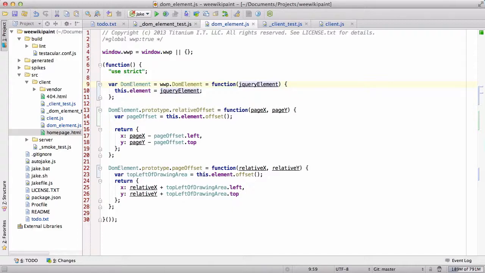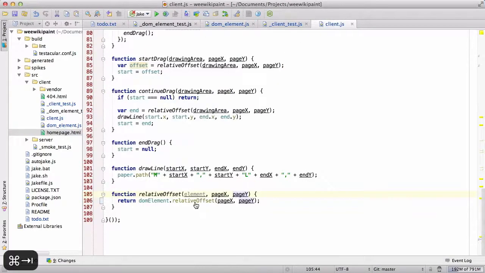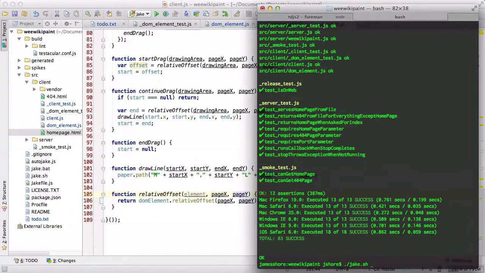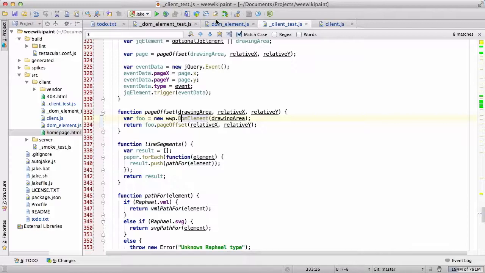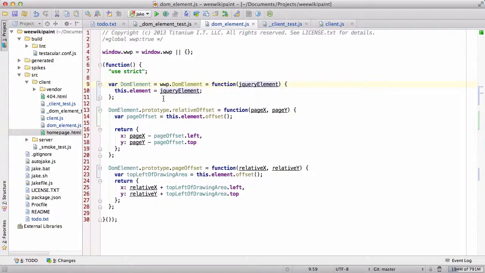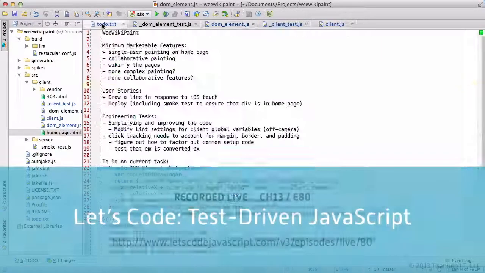So next time, we've got this working in client.js. Yes, we have it working in client.js. Next time, we're going to get it working in client.test.js, and we're going to continue bringing more and more functions into our DOM element class, our DOM element object, and make them methods on that class, so to speak. So that is what we are going to do next time.